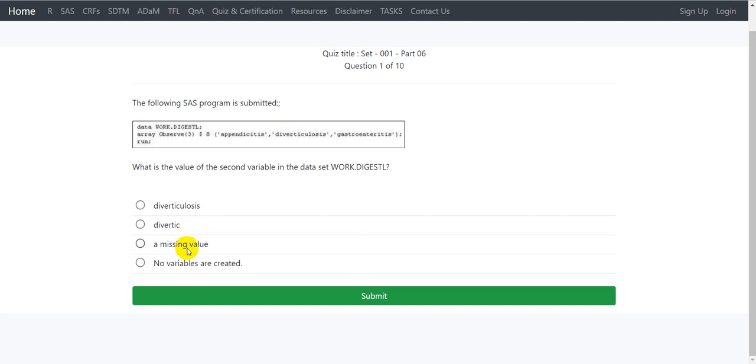The third option says a missing value. No, when we create an array and initialize values, the values get assigned to the variables. And if the variables are not previously present, the variables would actually be created. So missing value is not the correct answer. And the last option says no variables are created, which is also not correct.